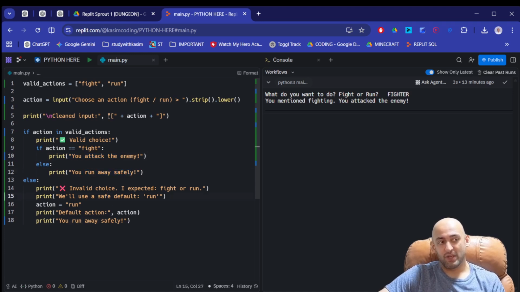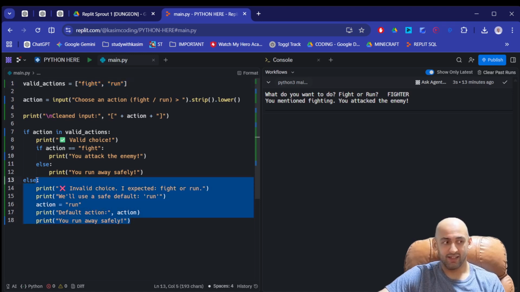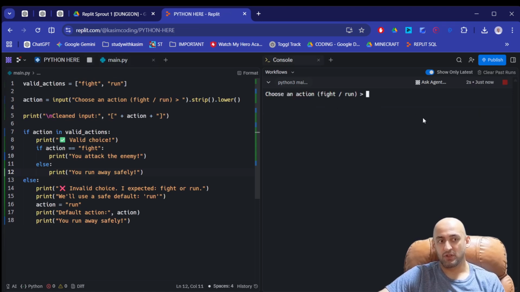However, if we did not pick something that we recognize, then we can give the user a safe choice. Instead of just saying, end the application here, we can give them something to do. So let's take a look at this. Choose an action.